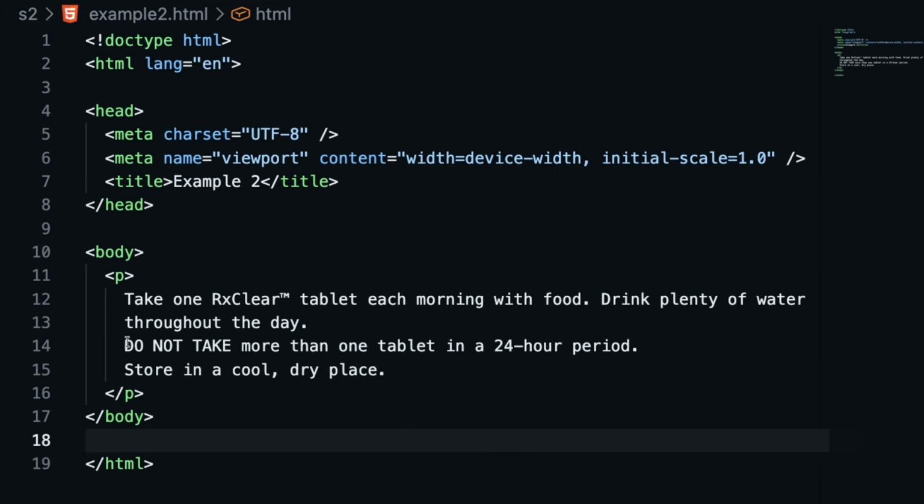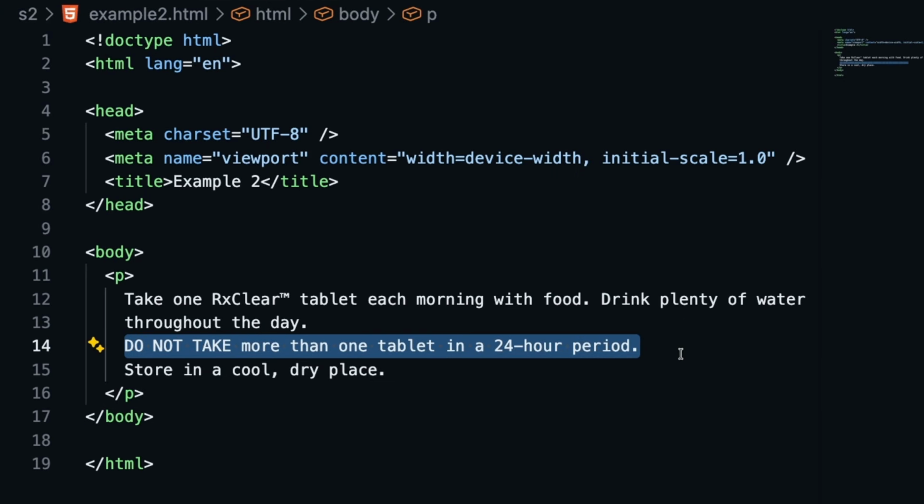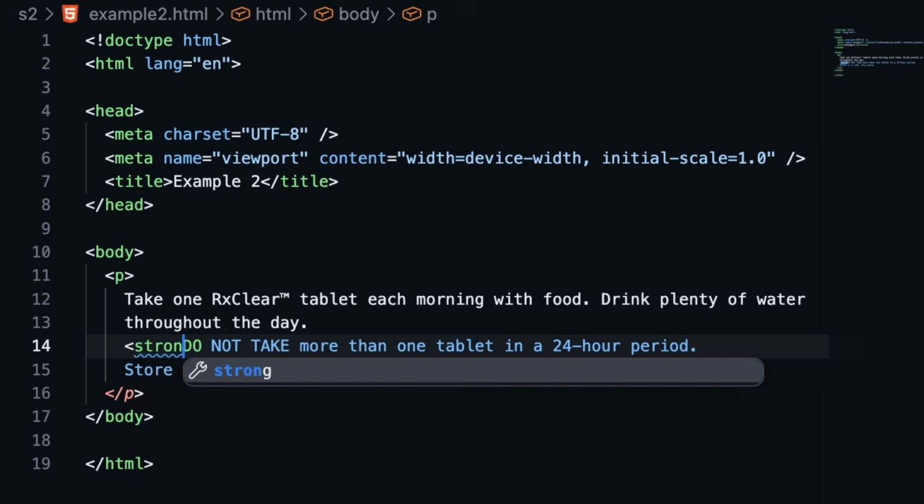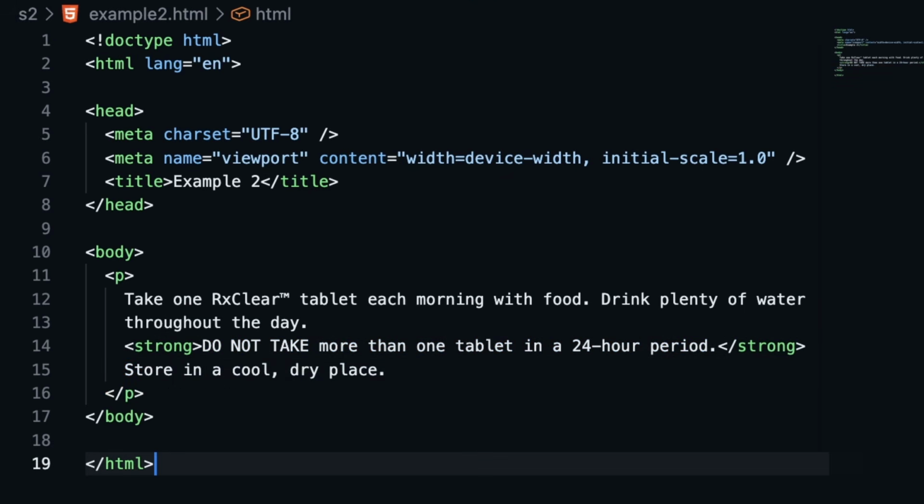I would say the third sentence. Do not take more than one tablet in a 24-hour period. The reason is, if our user ignores this text, something can go wrong. And to capture the importance of this piece of text, I'm going to wrap it inside a strong tag. Here we go. Now, next question.